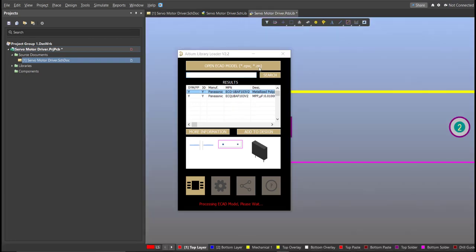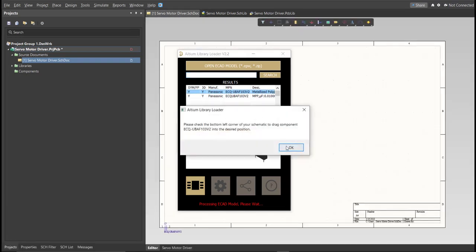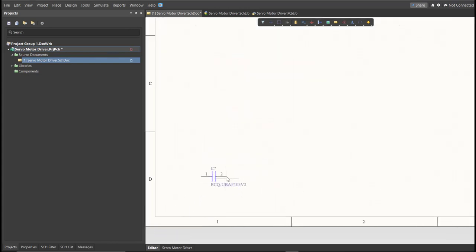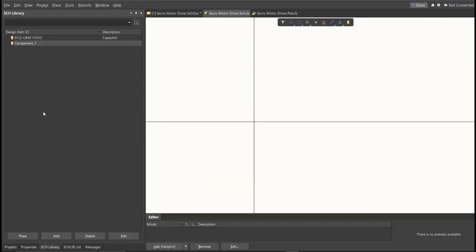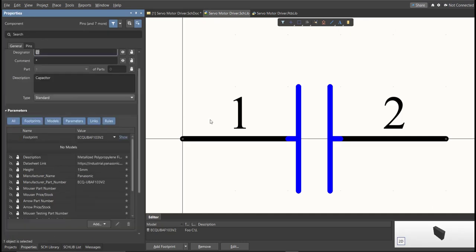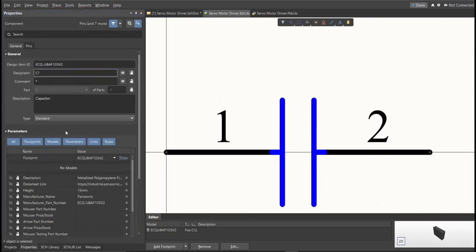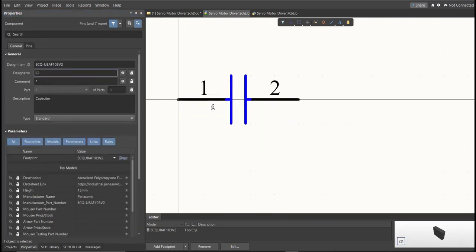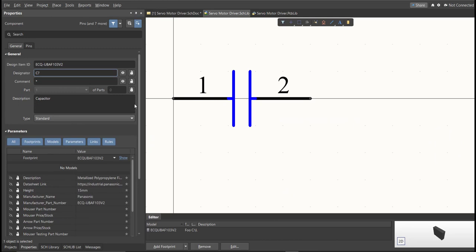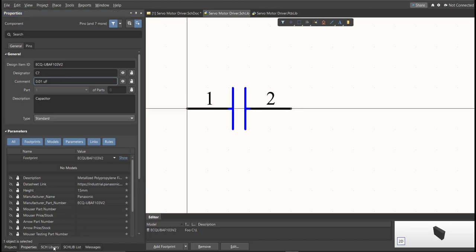Now as you can see, it automatically added in the schematic doc, and if we check the schematic library, you can see that it is added in the library. So the next thing we need to do is to edit the comment. Since this is a 0.01 microfarad capacitor, we will put here the value of the component. Save this one.